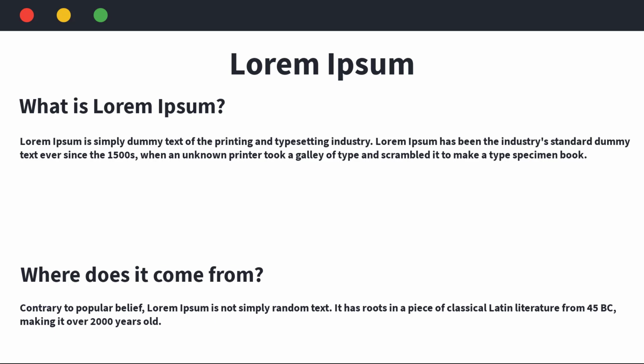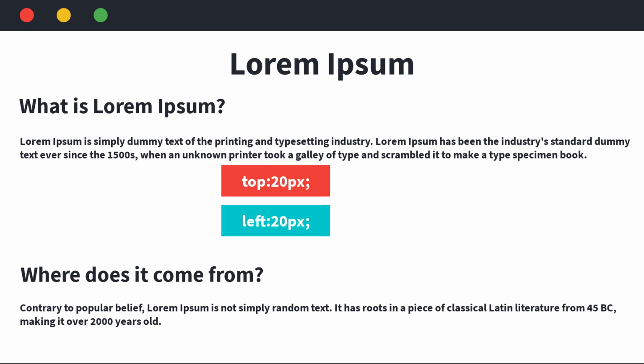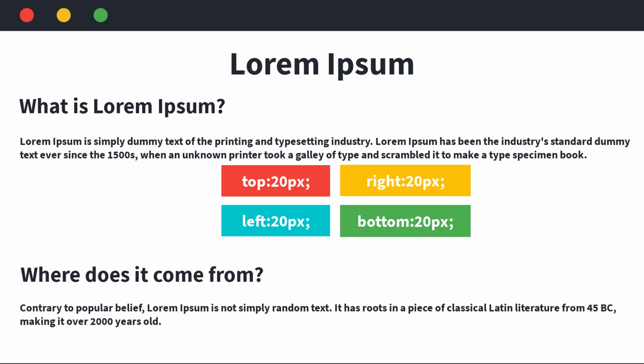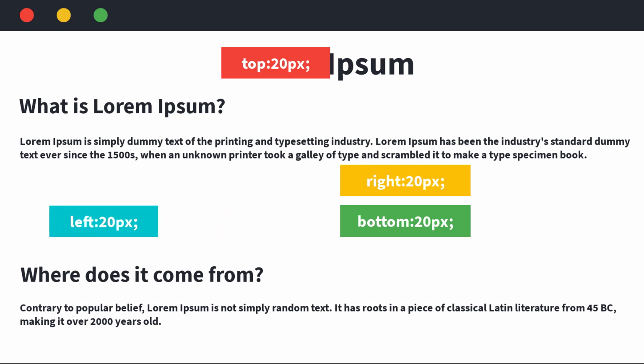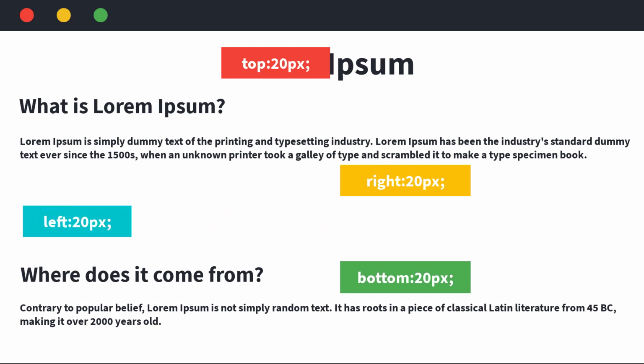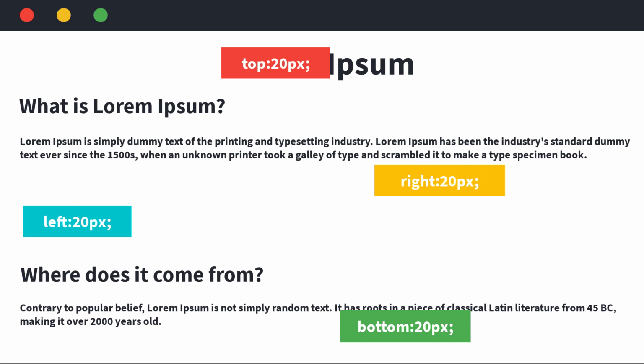So when you apply position fixed to an element with different position property values like top or left or bottom or right like this, four things will happen. First, the element will move itself to the top or left or bottom or right side of the viewport, based on the position property we provided, such as top or left or bottom or right.